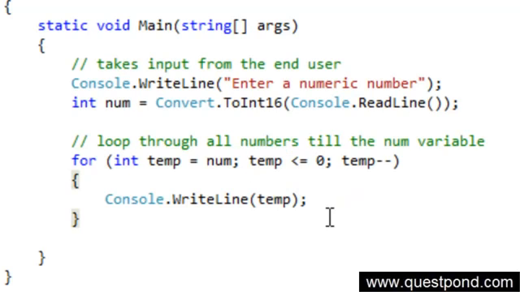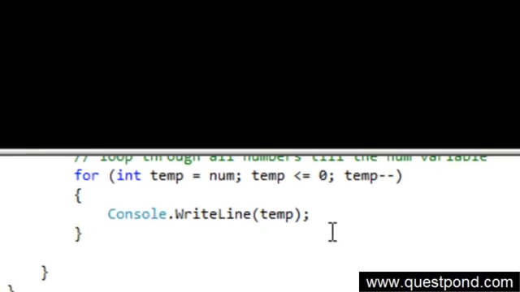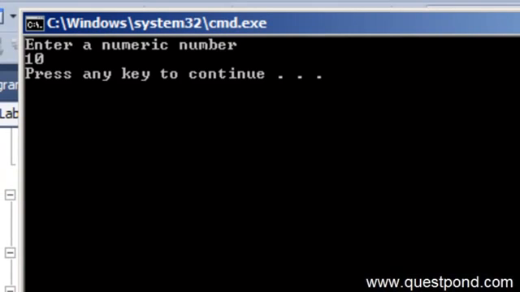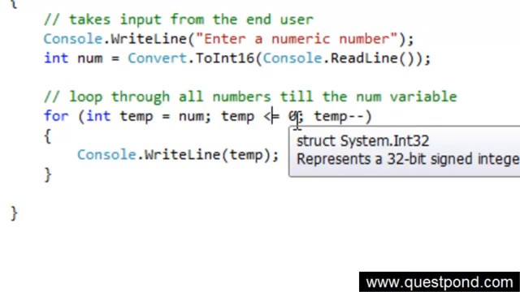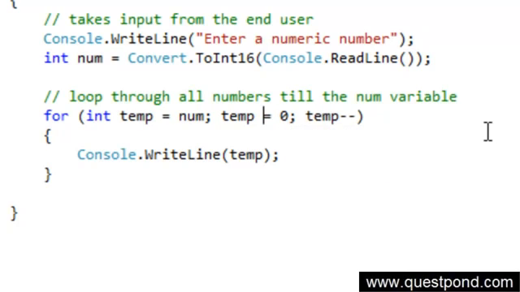Now if you run the program, it will display the number in a reverse way. So if I do a Control F5 here and if I say 10, oops, it's not displaying anything. Why? This takes this until 0 is greater than temp. Oh, I'm sorry. Until temp is greater than 0 or equal to 0. I'm sorry. This should be greater than, right?